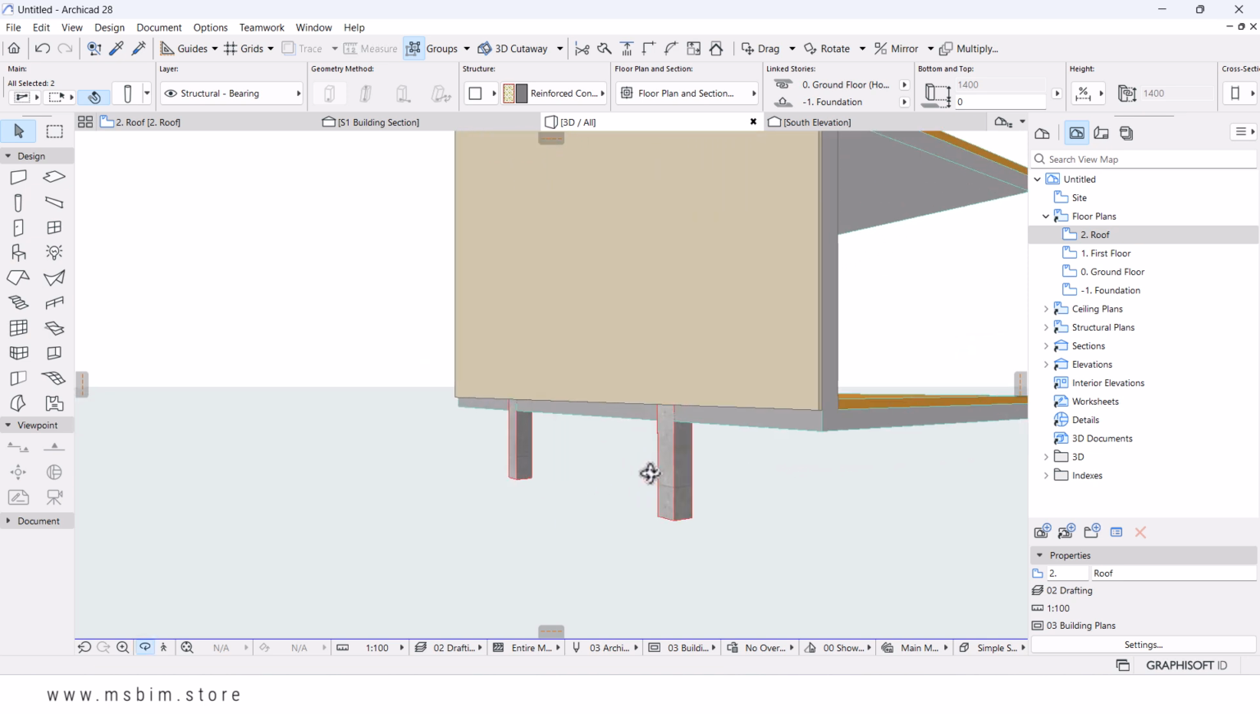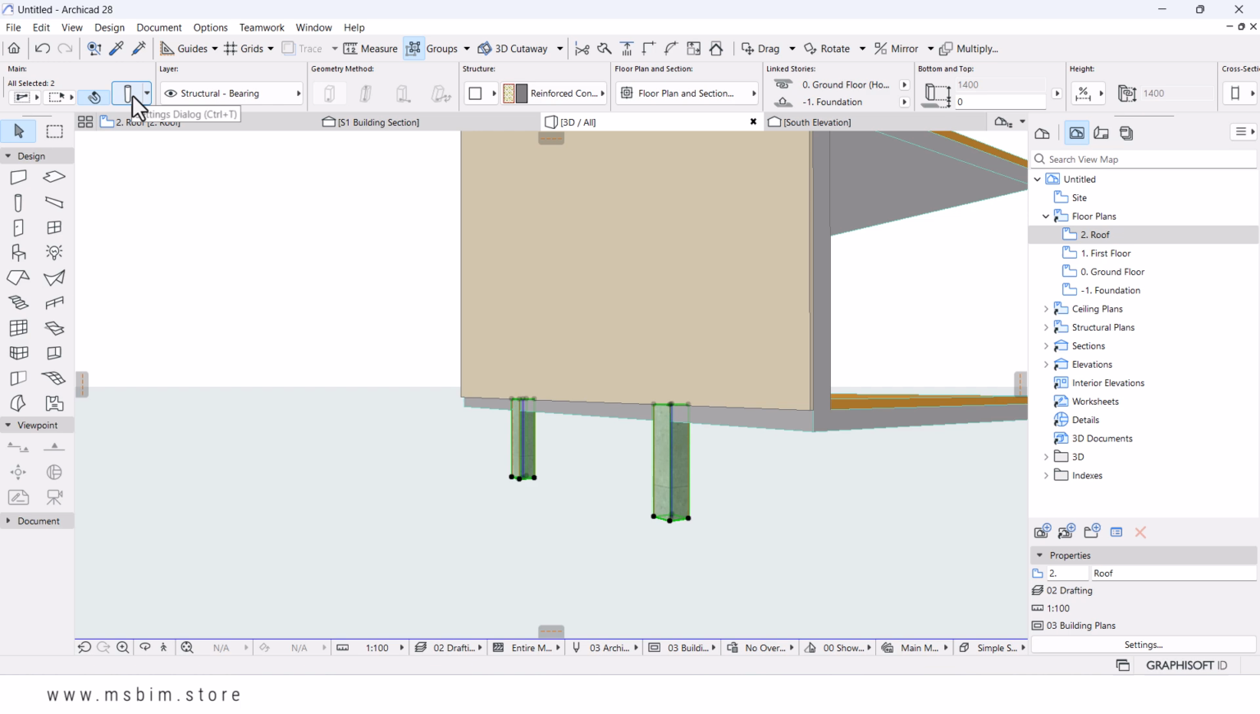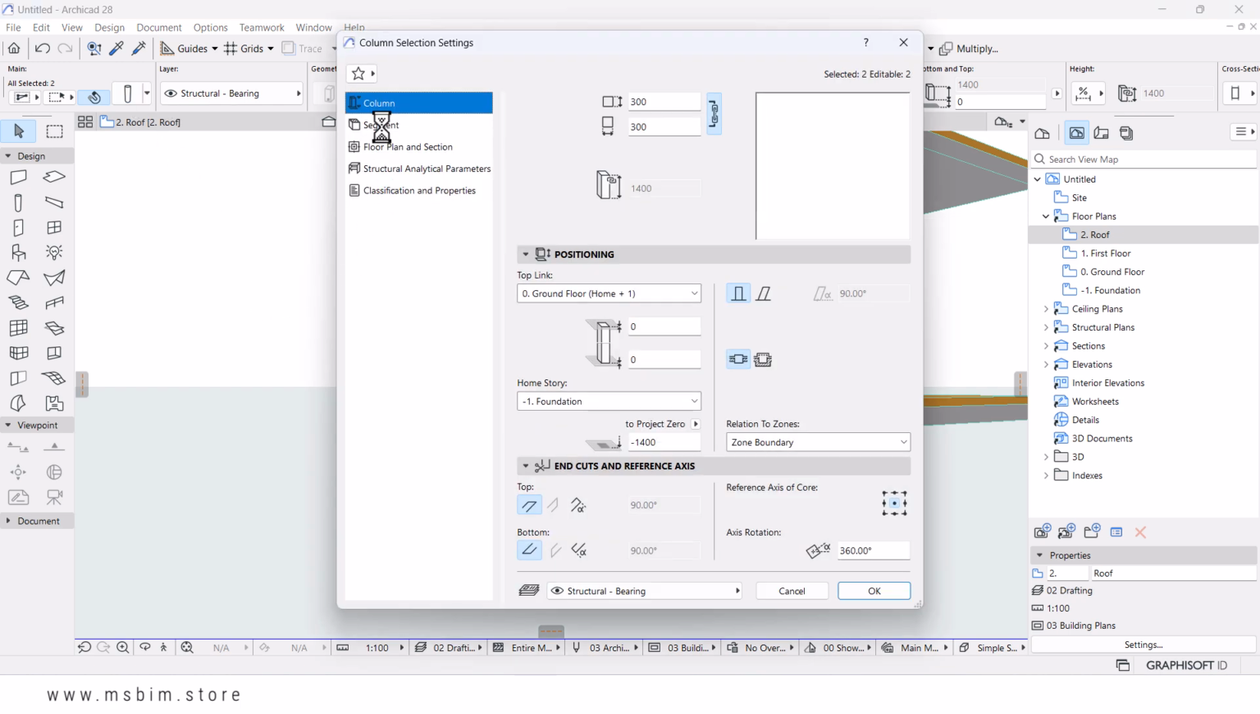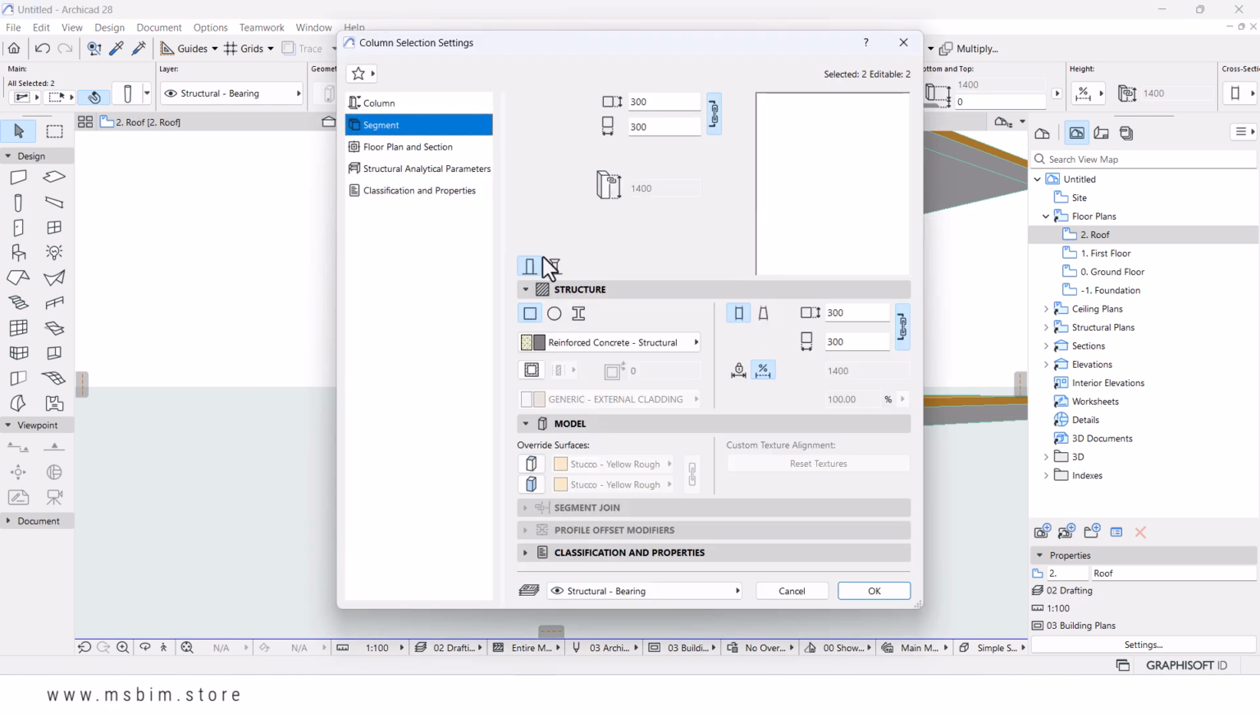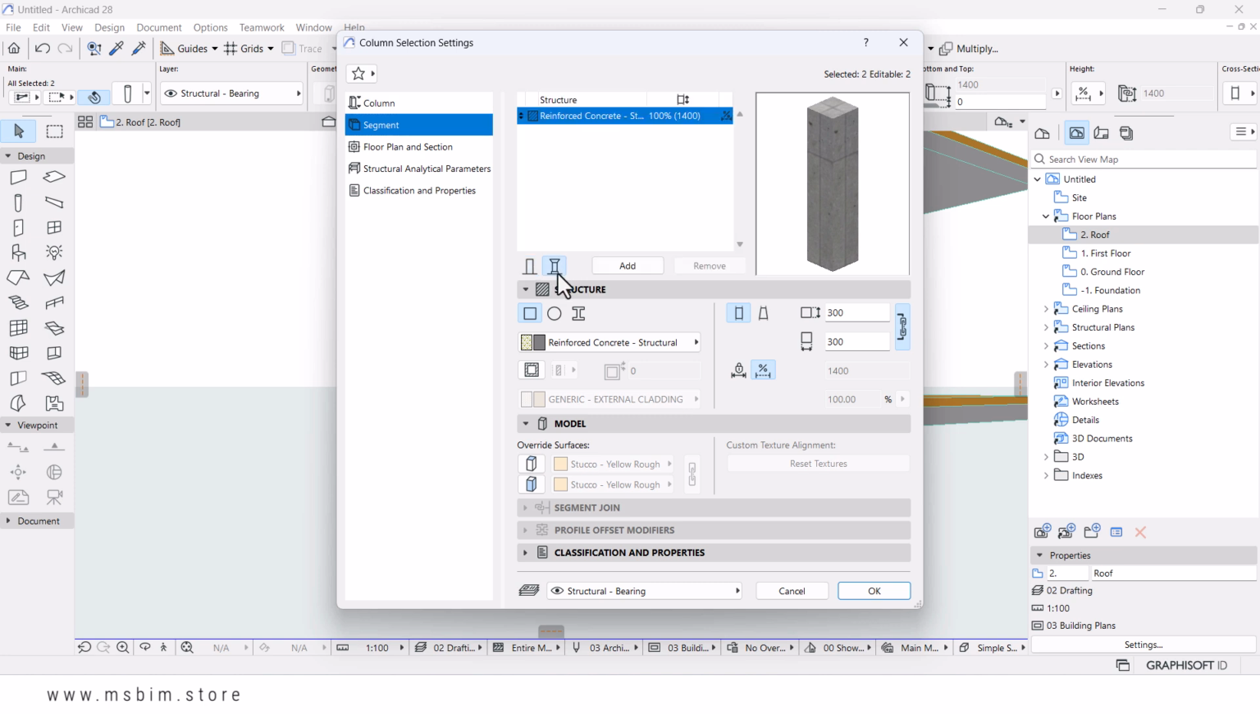So now this is where the magic happens. Okay, so I'm going to select also these two, and then go back to the settings dialog. Under the segment, I'm going to segment this to create column base footing. Okay, so let's activate this multiple segmentation, and then add another layer. So there are two layers that we're going to add.